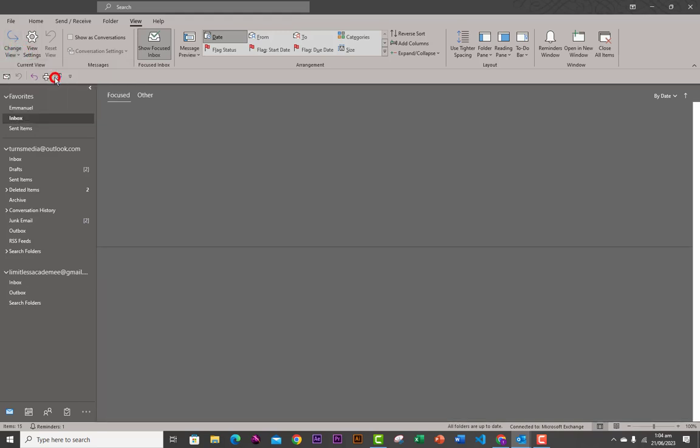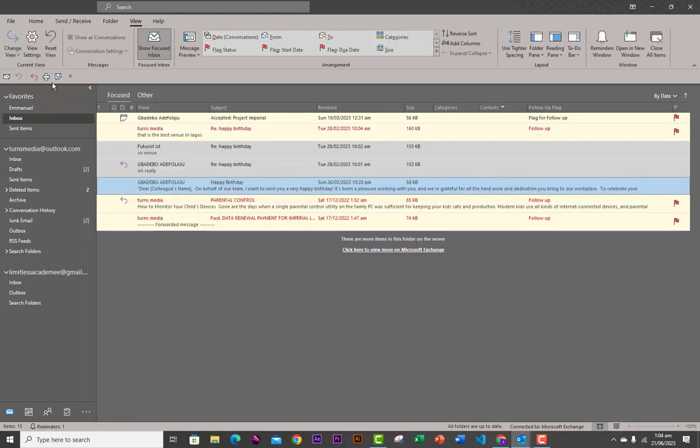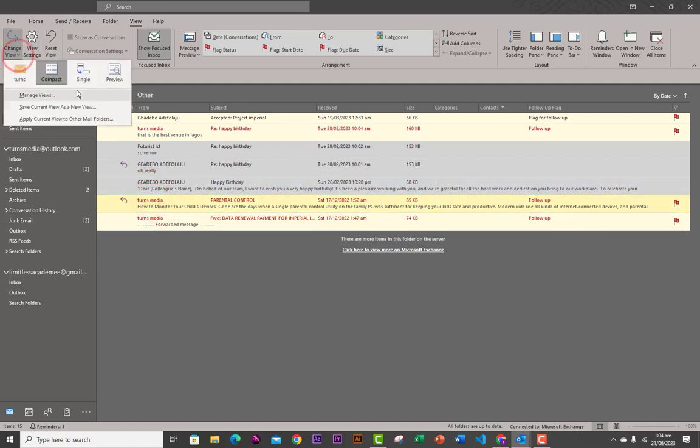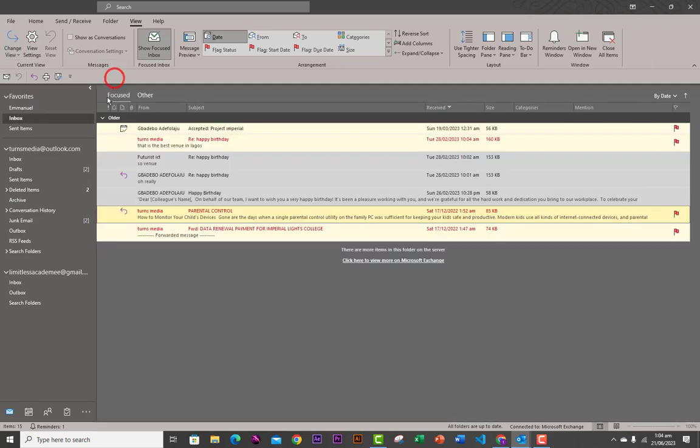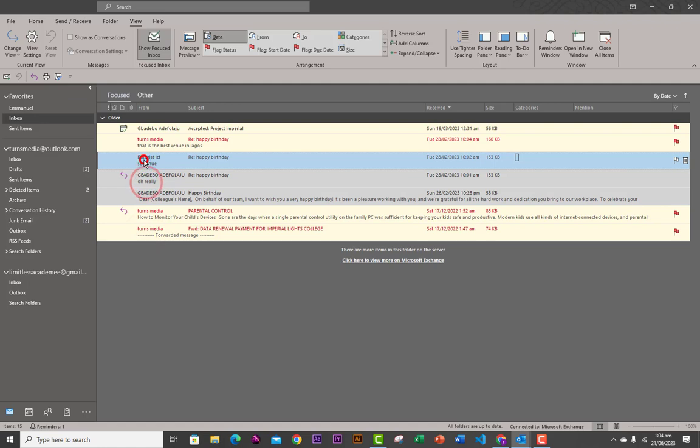So you can use compact view. We have another one, we have a preview. You can use that as well. So we have all kinds of views under your view tab.